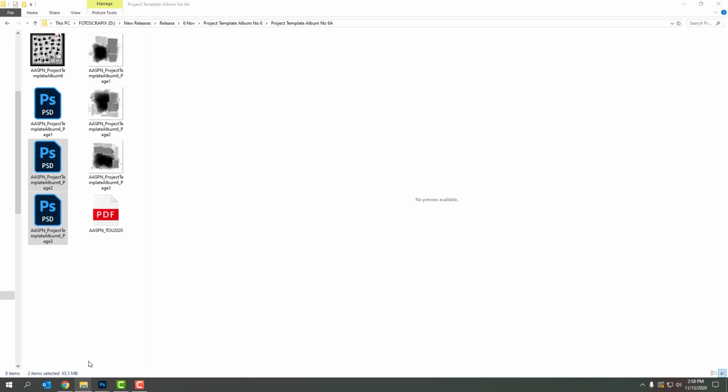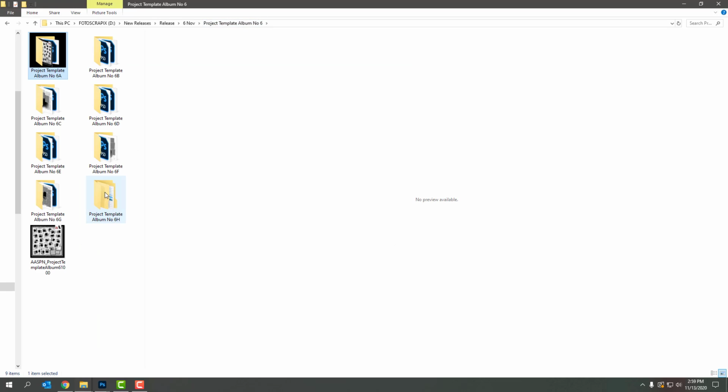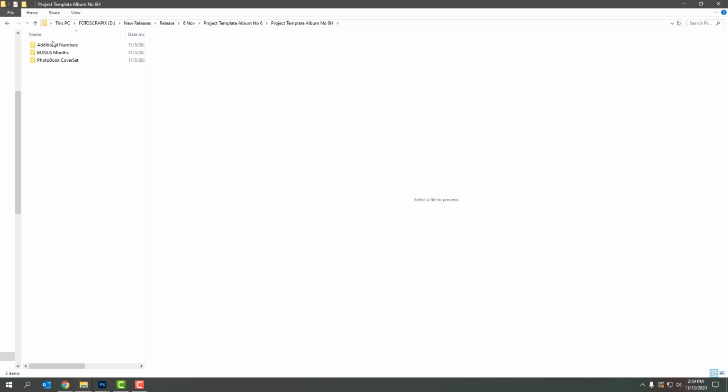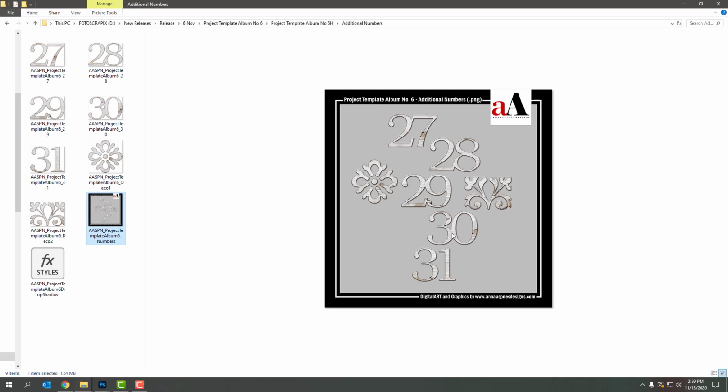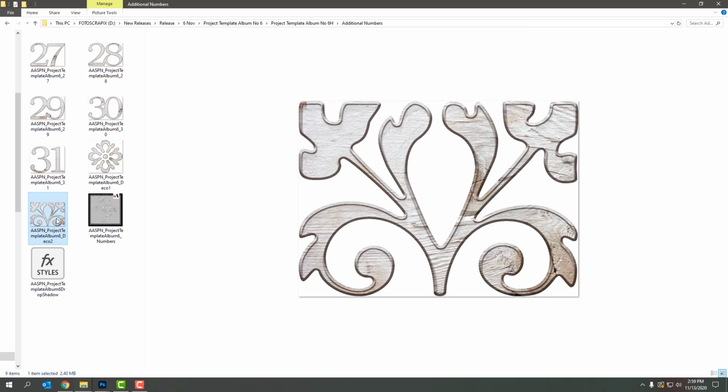So I'm going to go and just show you the last folder of this project template album. This is where I've included all of the bonus materials. So you get 26 pages. They will go up to 26 days. I like to start on Christmas Day and use the last page as sort of a page for random photos that I wanted to include in my book but didn't really fit in any of the previous pages. I've also included these additional numbers here, 27, 28, 29, 30, 31, if you wanted to take your project through to the new year, and then also these fun little wooden elements that will coordinate with those numbers.